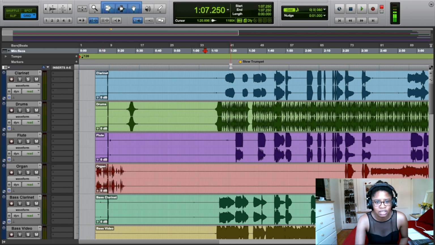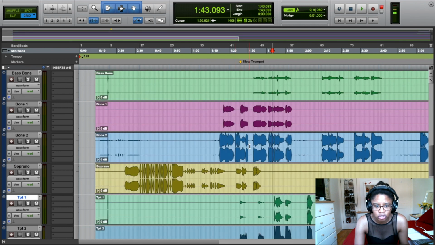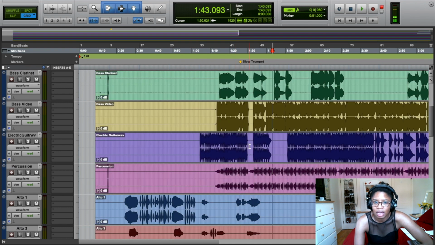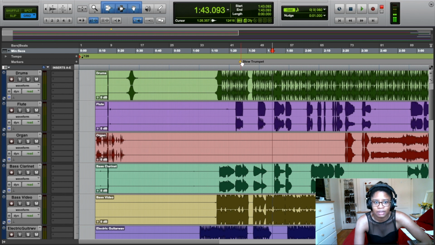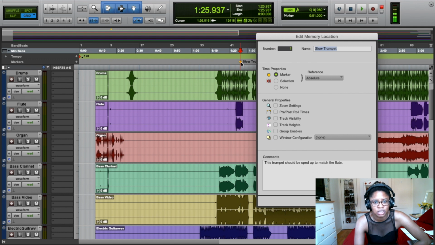Alright, so I actually use the markers right here. Remember, just hit the little marker button and you can add comments and cues for yourself to mark just an edit point that I wanted to fix. I even left myself a comment, and if you want to open up this panel, just double click right on the marker, and I said this trumpet should be sped up to match the flute.